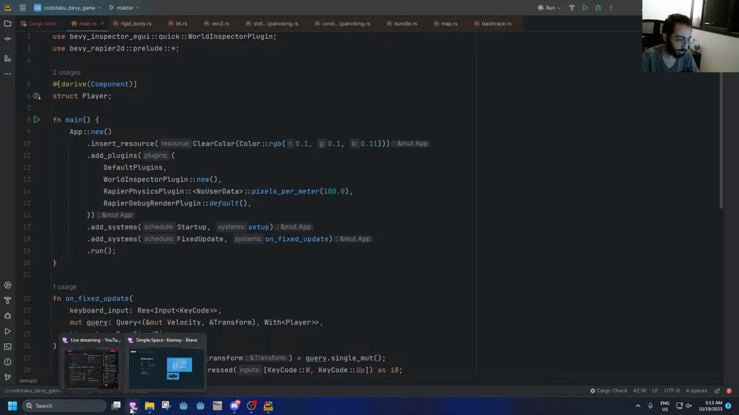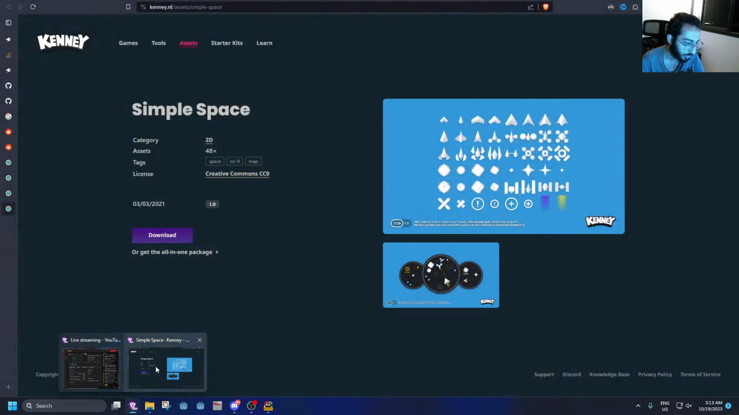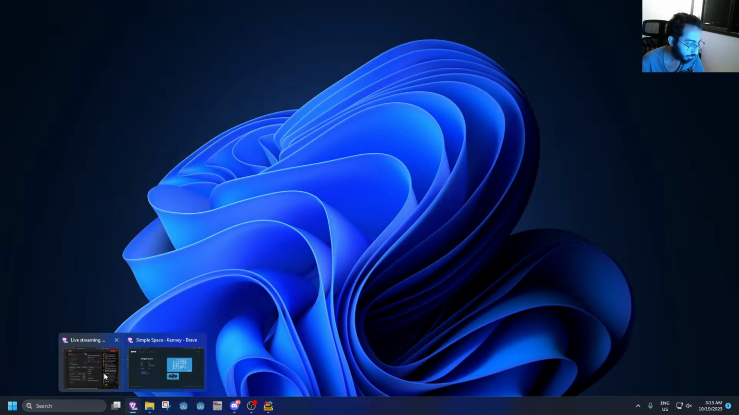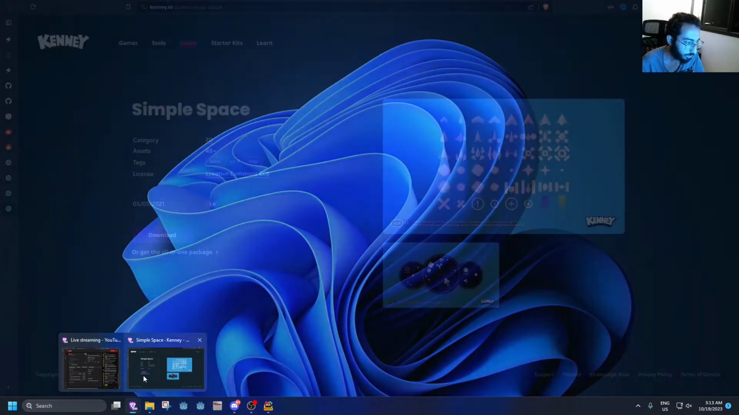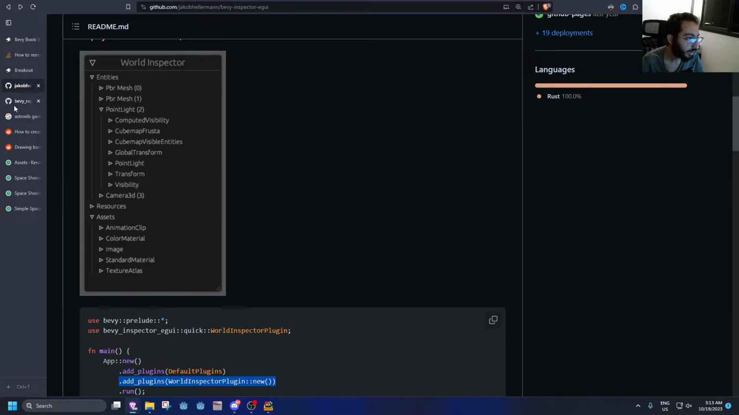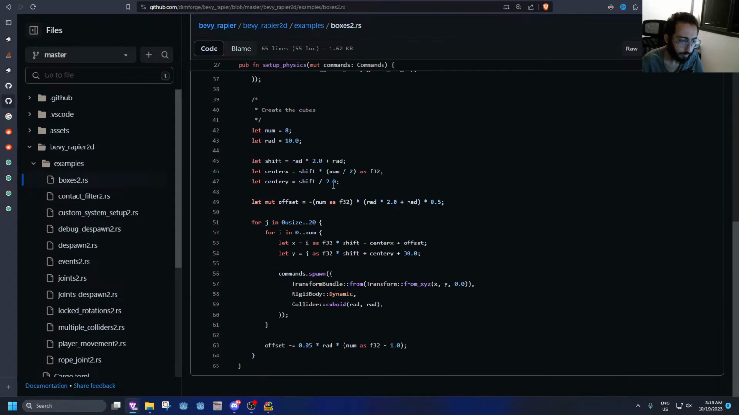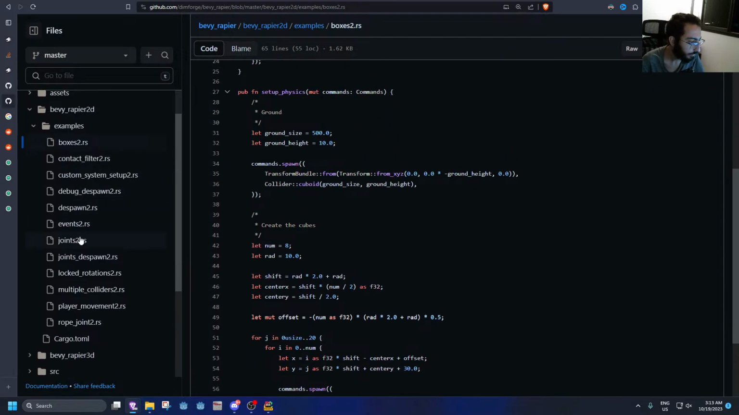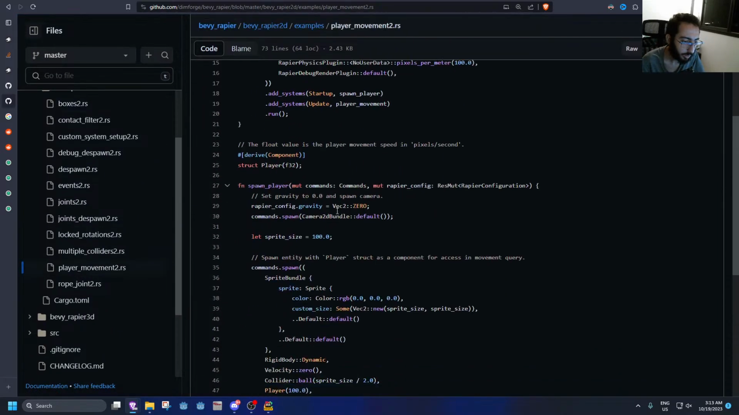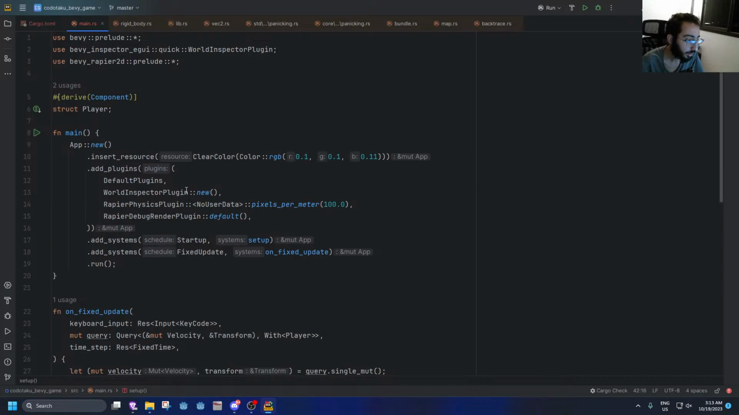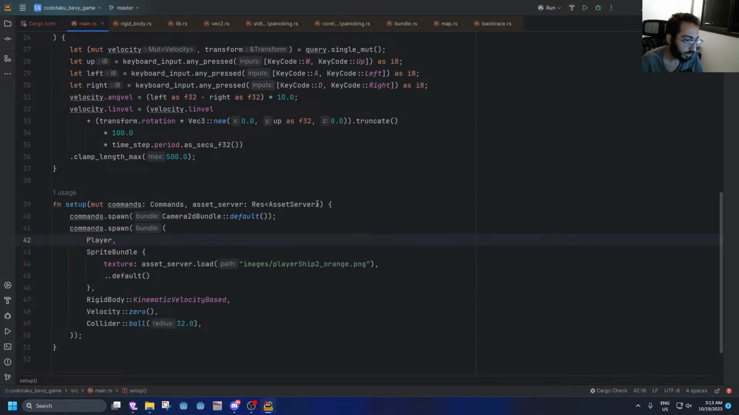okay, let's actually try to get the air resistance or something like that to function. How are we gonna do that? Well, let's go back to the examples, and let's go player movement, maybe. Yeah, let's check out the Rapier config here. Let's check it out in setup.